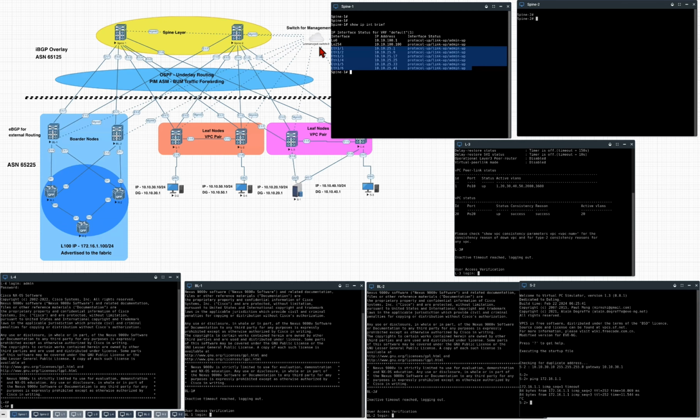The example we have here is with OSPF as underlay. In another video, I'm going to come up with a scenario where we have BGP as our underlay and BGP as our overlay. But let's focus on this one where we have OSPF as our underlay. So we're using an IGP, OSPF.